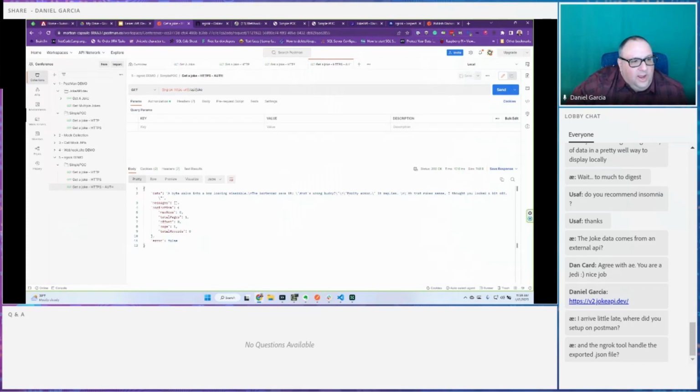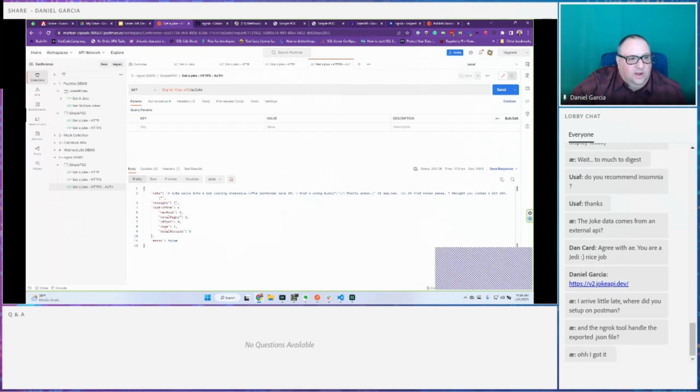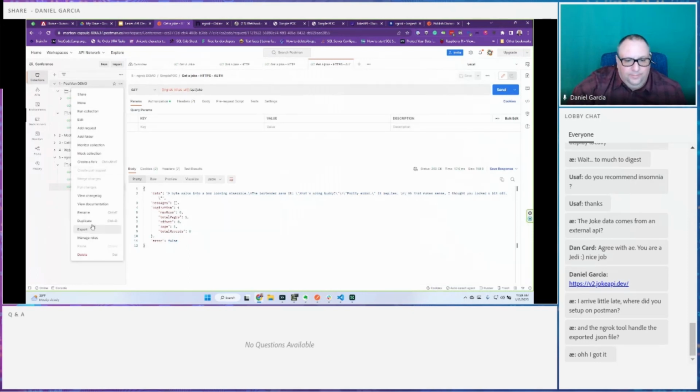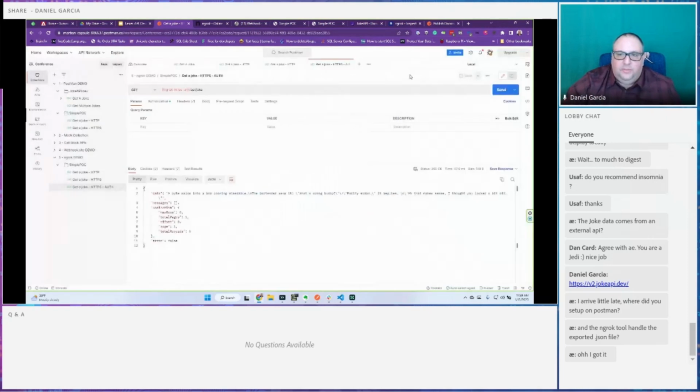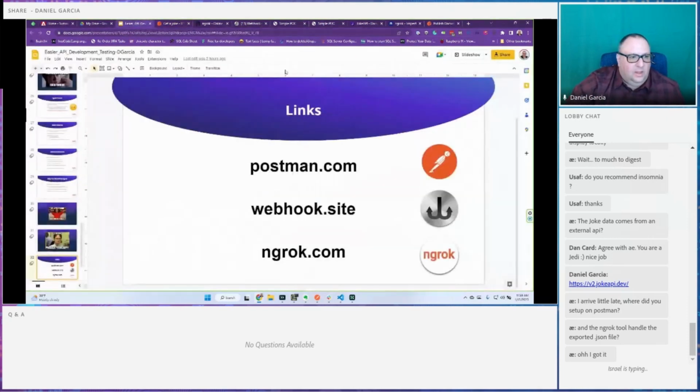And the ngrok tool handled the exported JSON file? So ngrok didn't do anything. ngrok's just a proxy. ngrok takes the request coming in publicly and relays it internally. The exported JSON file was me exporting the Postman collection and then importing it back into Postman. But yeah, ngrok's just a relay.